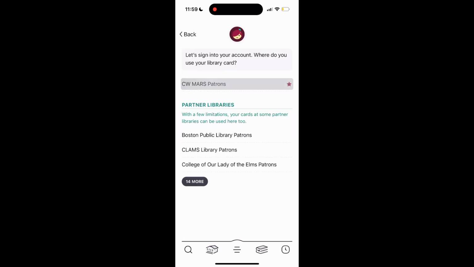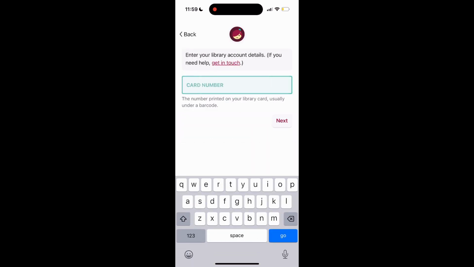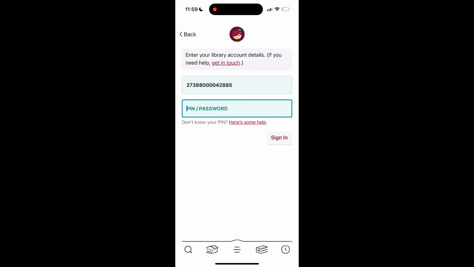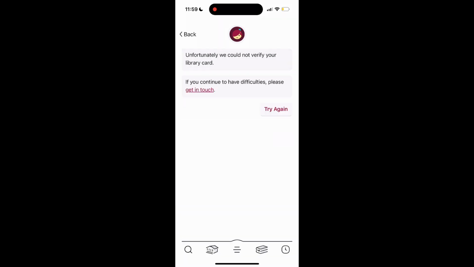And again, we're signing in with the library card. And we are C.W. Mars patrons as a C.W. Mars library. You're going to go ahead and type in your barcode number. That's the whole number, no spaces. And your PIN, which should be the last 4 digits of the phone number you gave us when you signed up. As you can see, I made a typo.